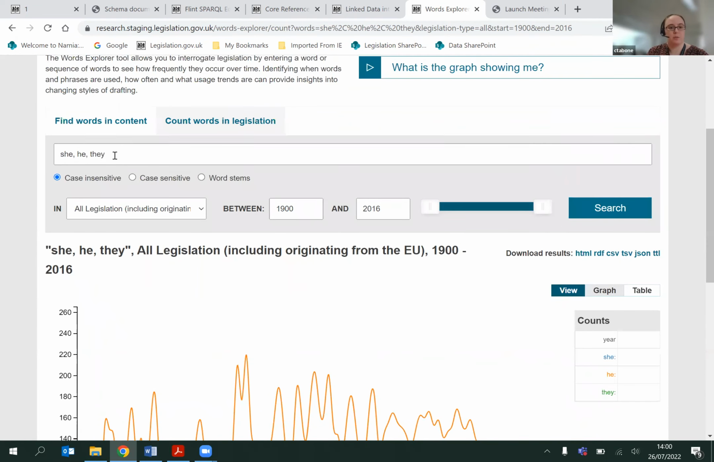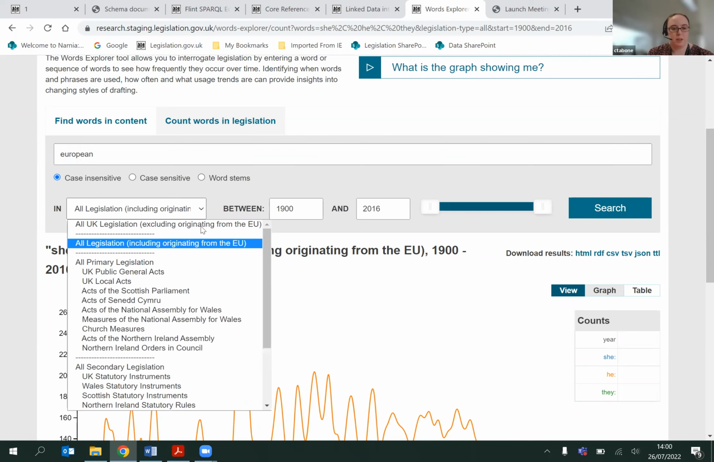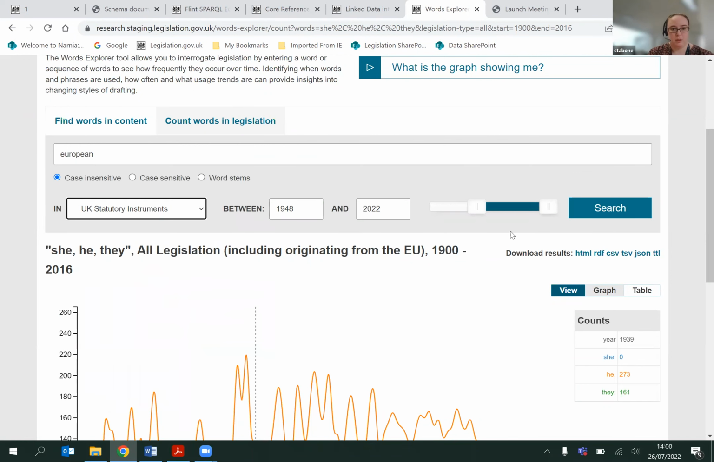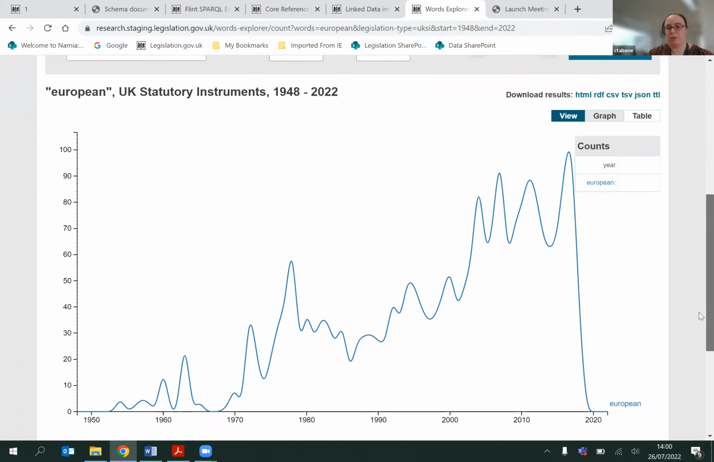So if we go back to our, this time I'm looking at how common the word European is in UKSIs, and I get a sense of political history.